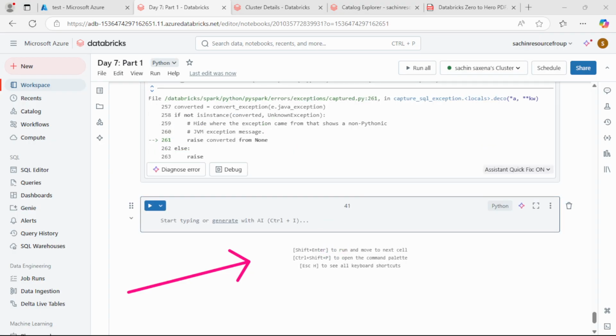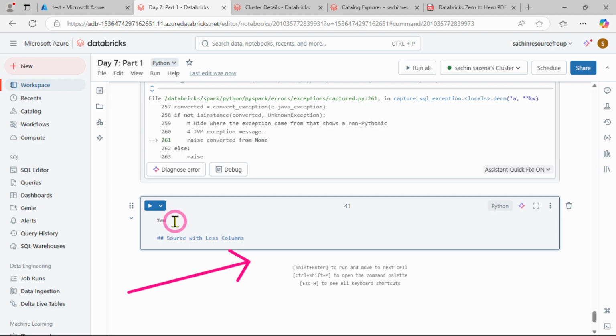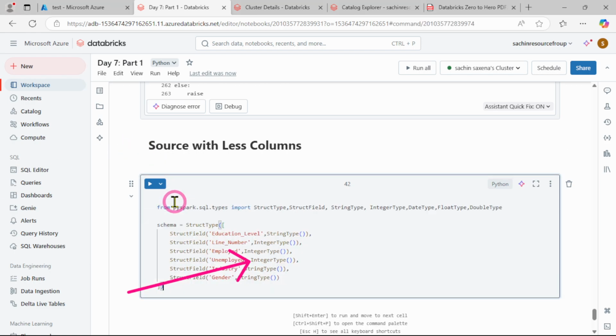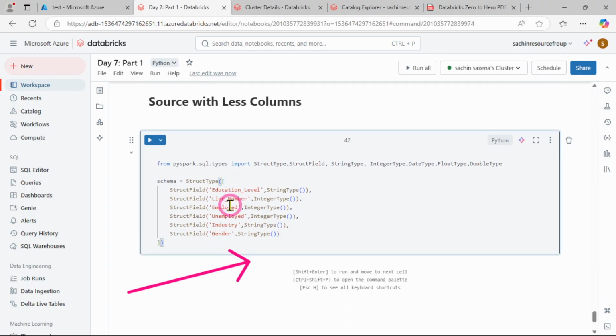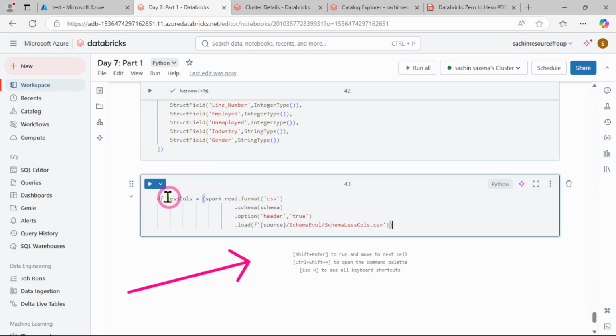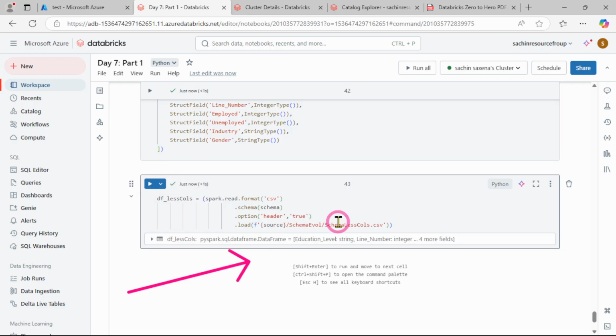Now go back here. If you want to try with the next file, what will happen? I'm going to perform the same operation with the less columns file. So I'm creating the schema first. With this schema, I have only 6 columns. And I'm going to create a data frame named df underscore less columns, and this would be evaluation.